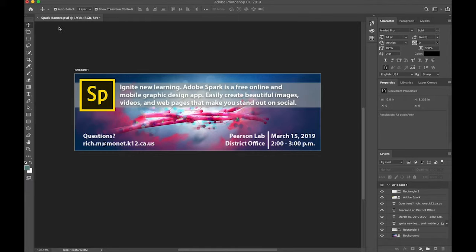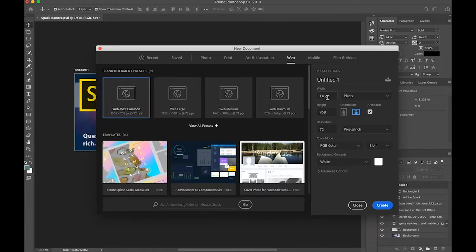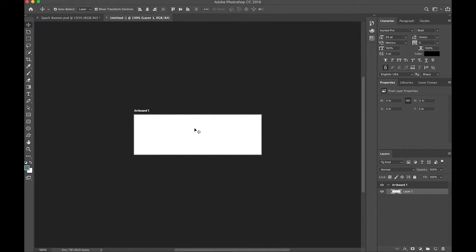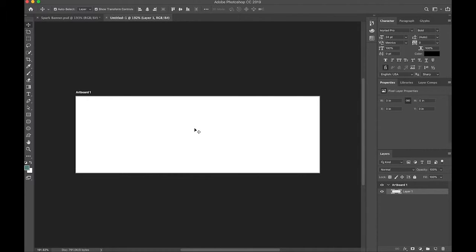So the first thing we're going to do is open up a new document. And this one, I'm going to do this one for the web, and I'm going to change the width to 900 by 300, just so we get the dimensions that we kind of like. I'm going to zoom in just a bit here, just by pinching on my trackpad. First thing I'm going to do is put that background layer in.